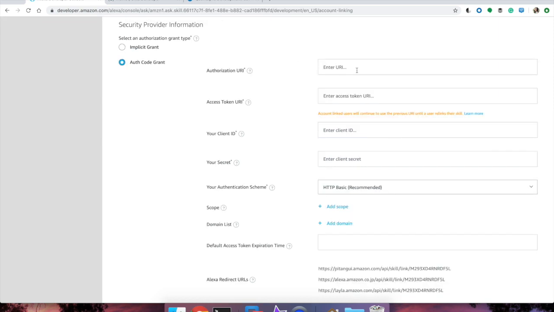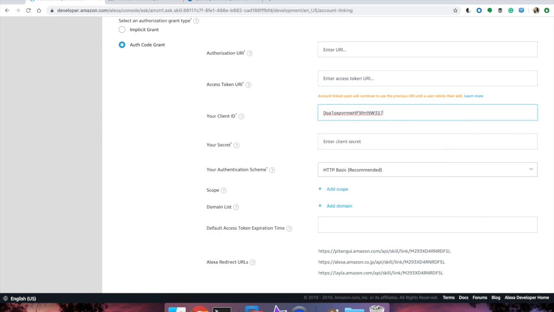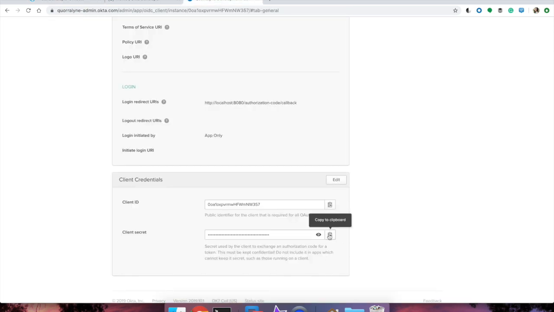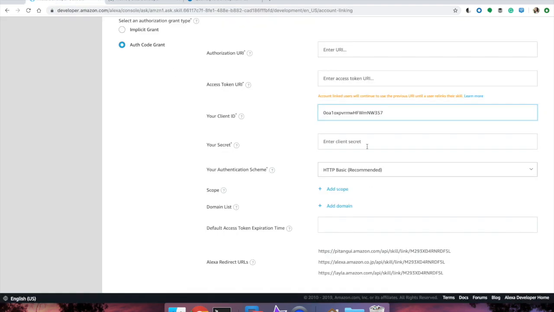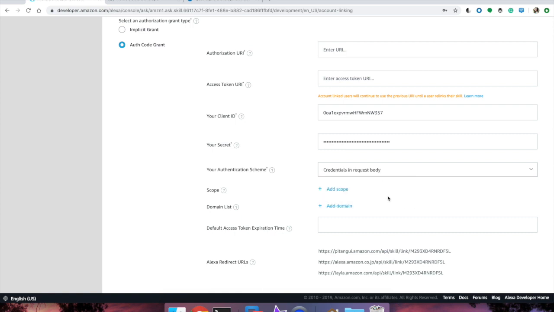Under Authorization URI, we'll go over that in a minute, but what we're going to need to set up here is our client ID, which I copied from the previous, and then copy the client secret as well from that Okta application that we created. Under Authentication Scheme, select Credentials and Request Body.